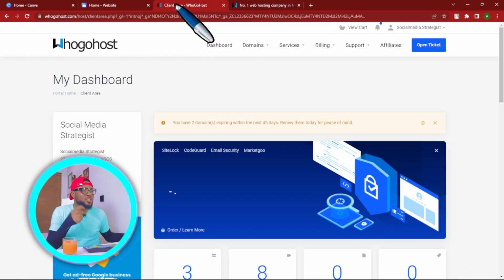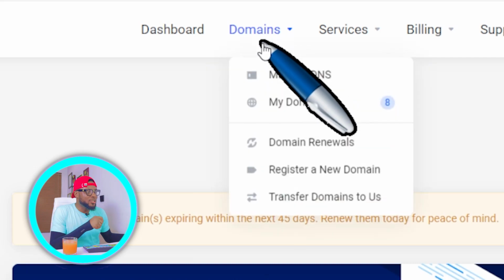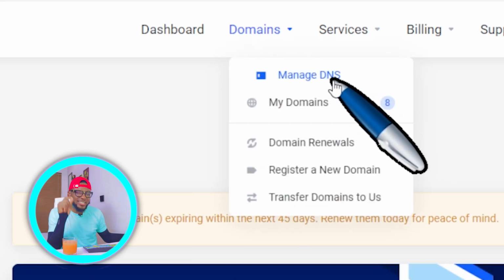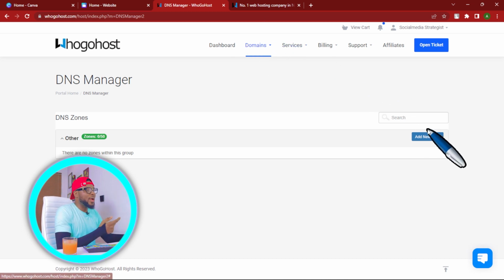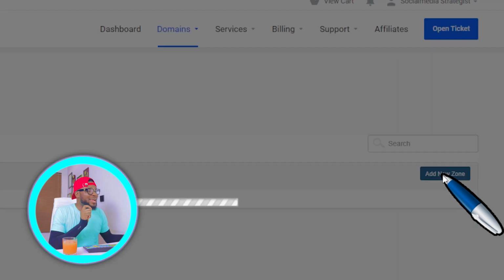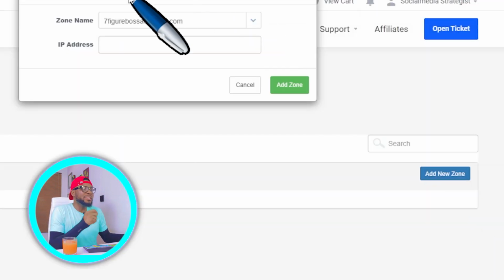So come over to our registrar here, and then you click on domains, and then you see manage DNS. So now we have this. The next thing we're going to do here is to create a DNS zone. And to do that, all we have to do is to come over here and click on add new zone, and then you put the IP address.